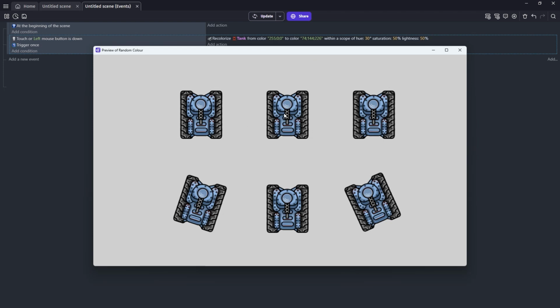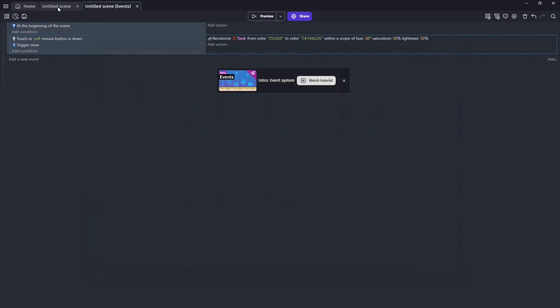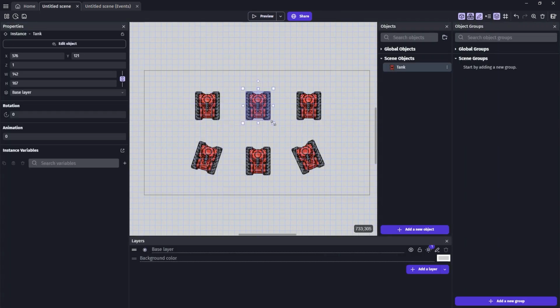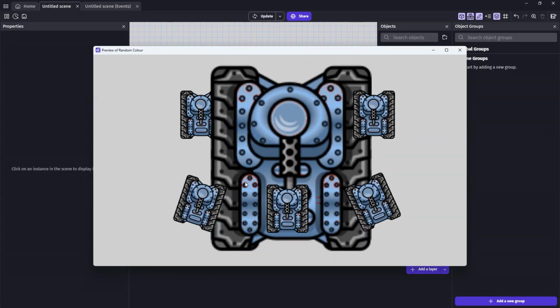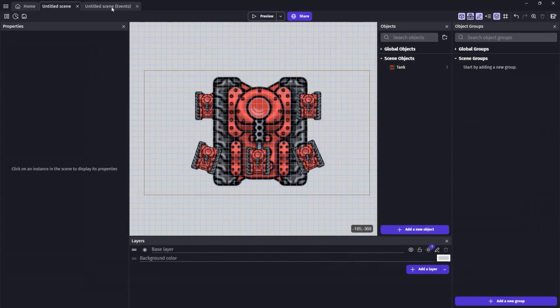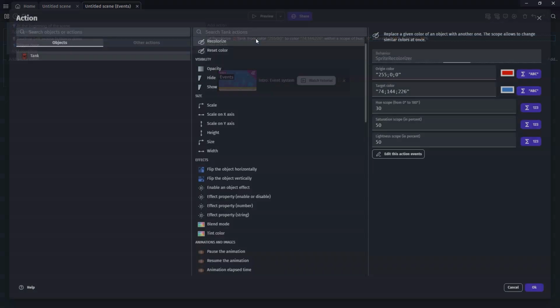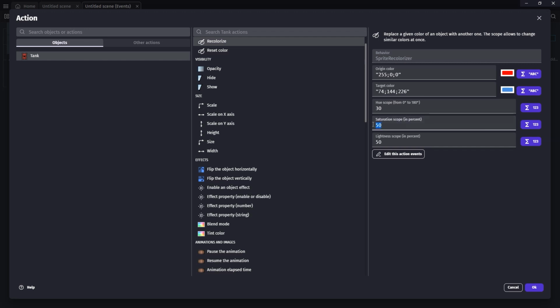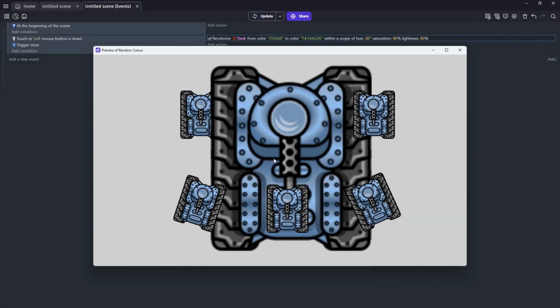So yeah, we've got it changed to blue. I'm not sure if you can see from there, but there is a little bit of red still on here, and if I make this one bigger, we can see that there is a little bit of red. So we just need to fine tune these figures a bit. So in saturation scope we would try maybe 80 and 80 on the lightness. Do it again, that's looking much better.